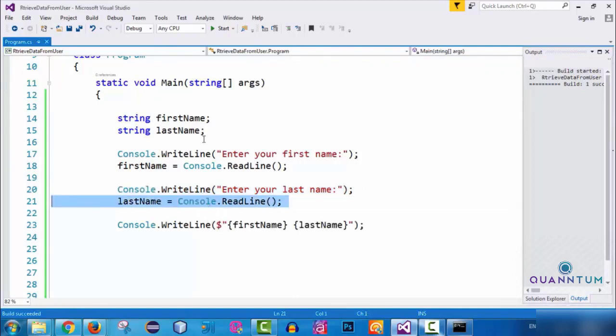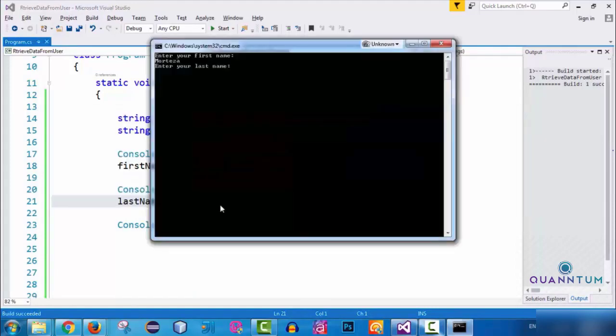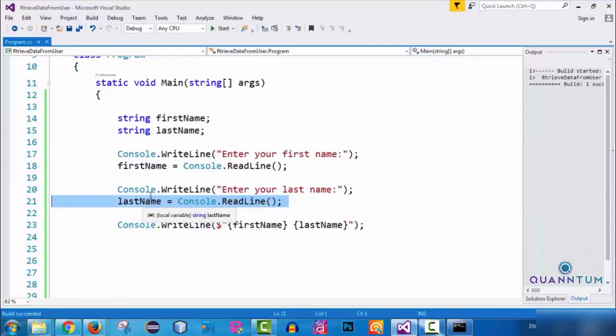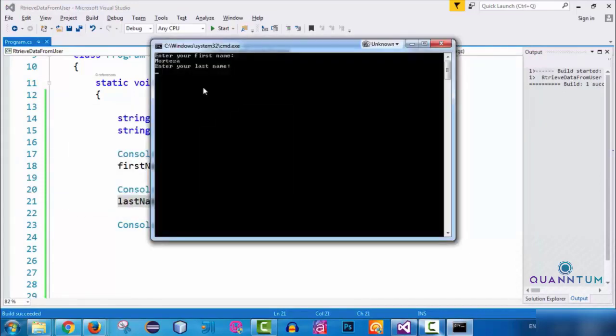Remember, the flow of the program is from top to bottom, right? As you can see, first it executed these lines of code, and then this one, and this one, and now it is executing this line of code here. It wants to read the line, and it's going to assign that value to lastName. So here I'm going to say my last name is Kordi, and then press the Enter key on your keyboard, and it says Morteza Kordi.